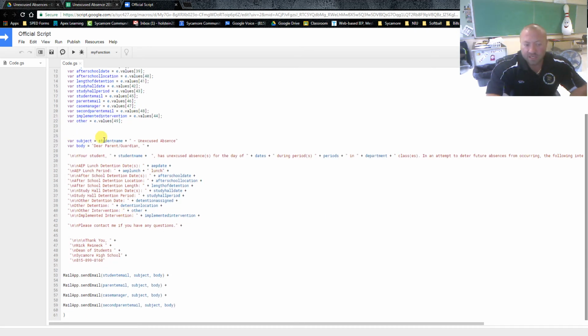So we have our subject. The student name, because it's blue, will actually pull the student's name from the cell, and whatever is red is what I have typed. If you look here, we have ends. In HTML, it's P tags that start and end the element.